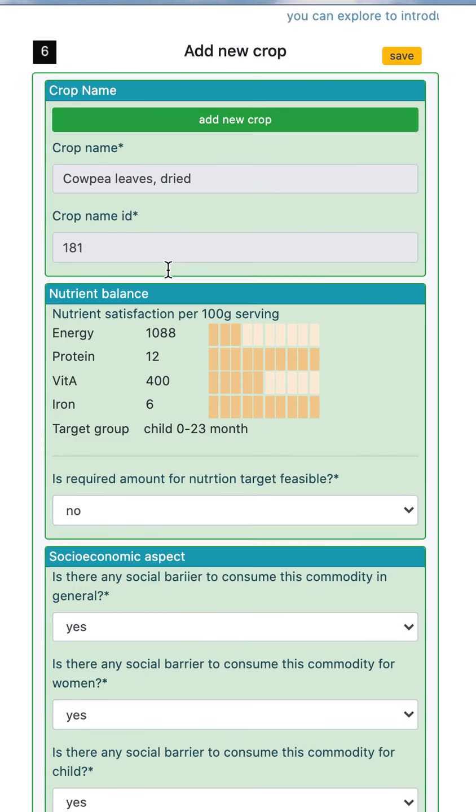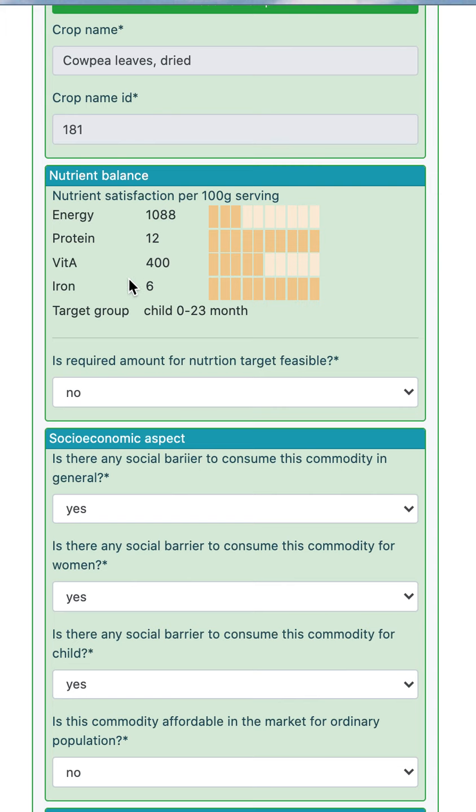Okay. So cowpea dried is rich in iron. If 100 gram of cowpea leaves is served per day, it will easily satisfy the iron requirement of a child 6 to 23 months. This is automatically selected from your first choice.